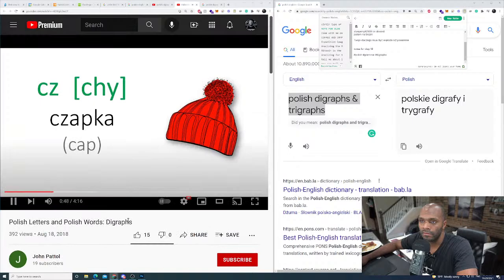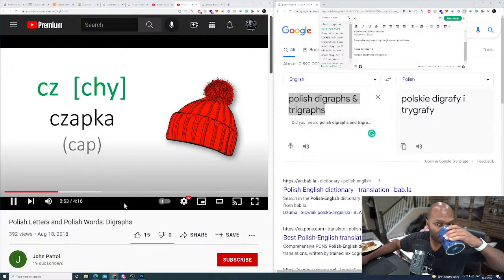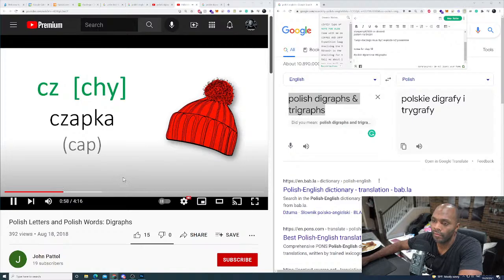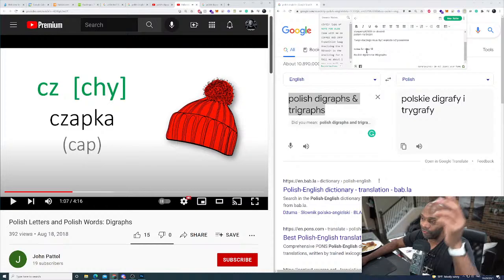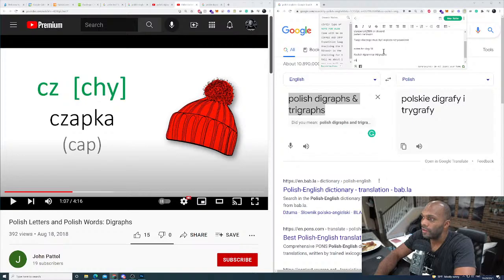Next is the combination of c and z, and you should pronounce it as ch. Chapka. Like ch. Oh wait a second. See, I'm already getting somewhere. This is insane. I can take notes. CZ. That's the digraph. Oh, that's a digraph. Alright. We got somewhere.